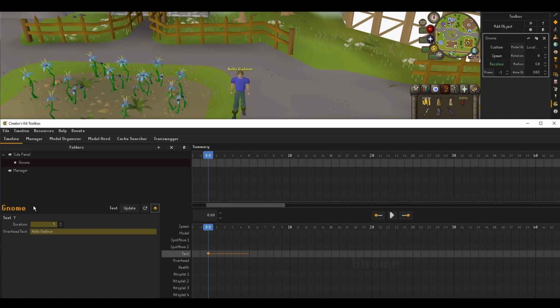That adds a keyframe to the current time for the currently selected object. I currently have gnome selected, and therefore when I pressed that button, it added a text keyframe, because text is currently highlighted, text is currently open, to the time of 0. If I were to go to time 3.5 and type in my name is gnome and add a keyframe here, you can see that it's added at time 3.5.